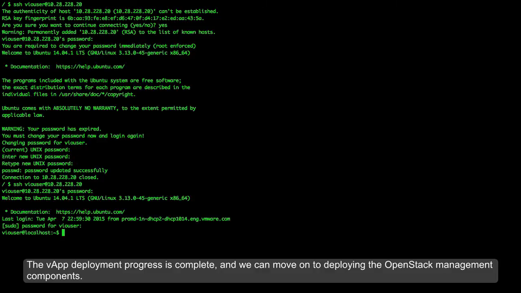The vApp deployment progress is complete, and we can move on to deploying the OpenStack management components.